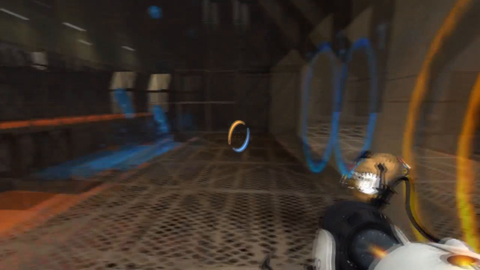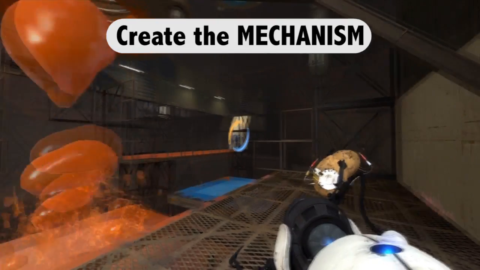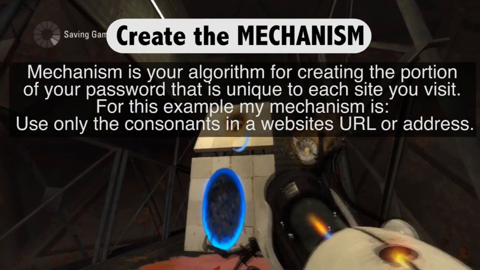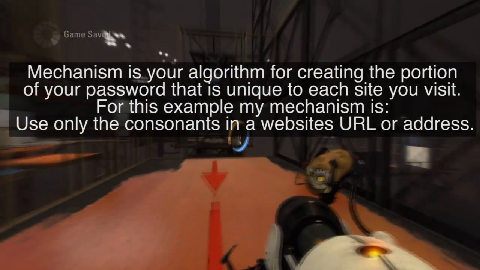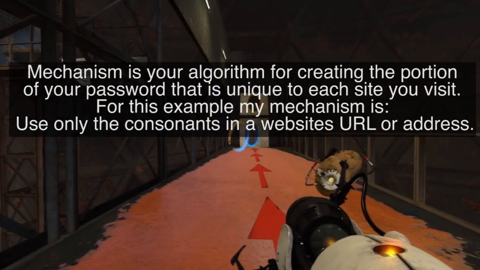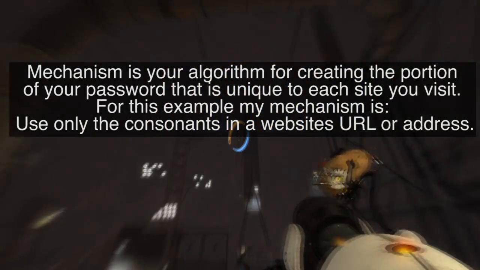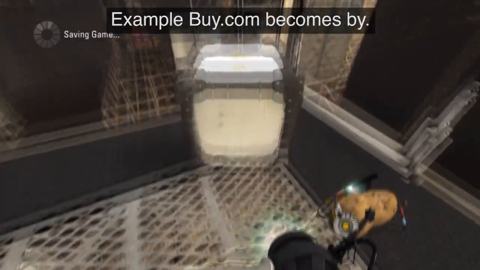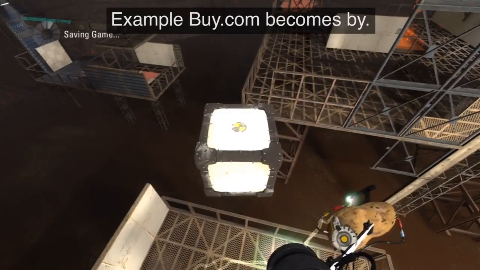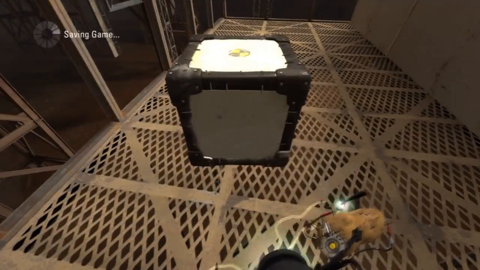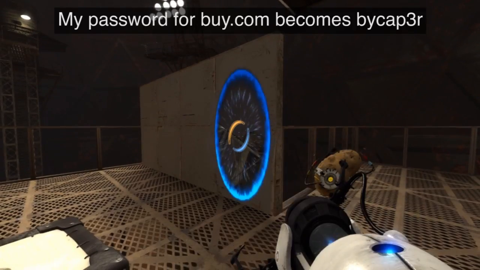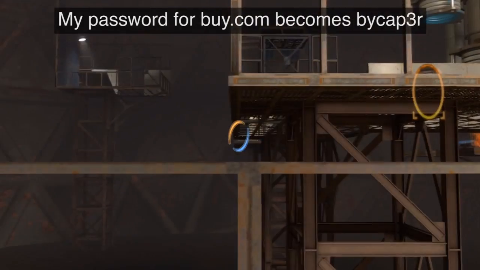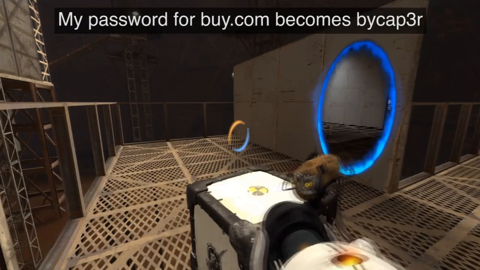Now the next step is you need to create a mechanism. Now the mechanism is the way you remember a portion of your password for every website you go to. And it's unique for every website you go to. One example of a mechanism you could use is that you are only going to use the consonants in a website's name. Say you went to buy.com. So you say, hey, I'm only going to use the consonants in the web address. So your password for buy.com would be BY and then your primer. Mine would be CAP3R. So my password for buy.com is BYCAP3R.